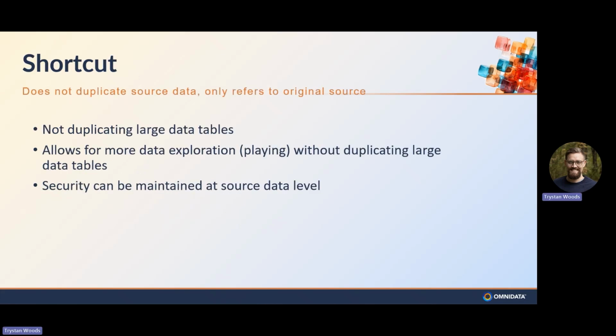The next thing I want to talk about is the shortcut. The shortcut is a data ingestion method available in Fabric where you're not duplicating source data. You're only creating a reference to the original source. So if you have data saved in AWS or Google Cloud or even Azure Storage Gen 2, you may not want lots of people duplicating these large data tables just to play around with. That could be problematic. But it might be nice to give people access to incorporate that large data set into other things they're doing without duplicating it. And that's essentially what a shortcut does.